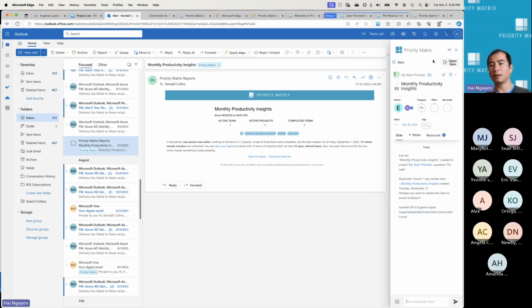So the moment I click capture email, the right-hand side changes into the item details. And this is exactly the same as what you saw in the web app. What project it belongs in, the name of the item, you can star it, the owner. You're a follower on this task, so if Eugenia updates it, you get a notification, and then you get progress, effort, you can set reminders. You have the chat section here.